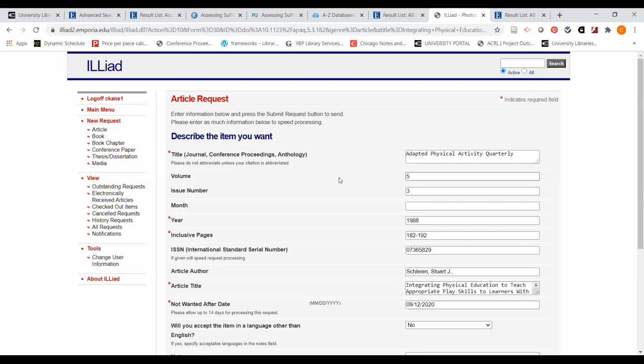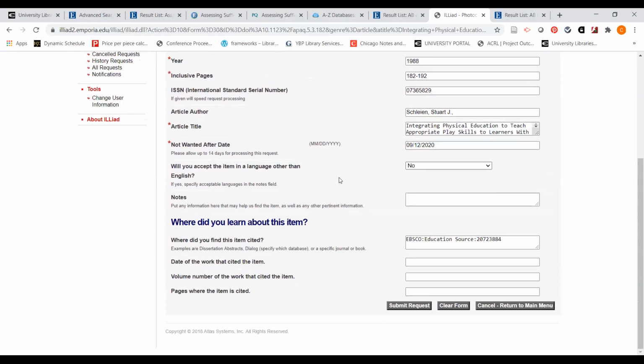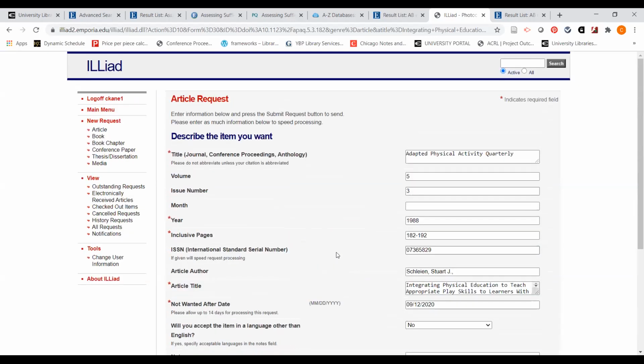But this is what I love about doing Interlibrary Loan through a database such as Education Source. I did not have to fill this information out. It's all there. All I would have to do is click on Submit Request. And then that request would go to our Interlibrary Loan Office probably within 24 to 48 working hours, during a working day or during a working week. We would find that article, get it as a PDF, and then send that to you. So that actually happens pretty quickly.